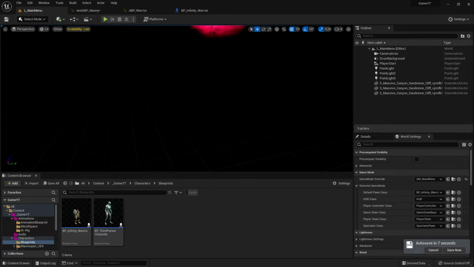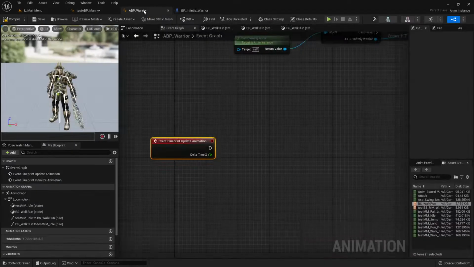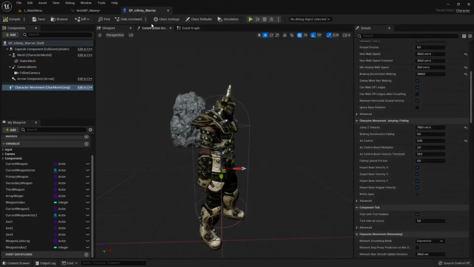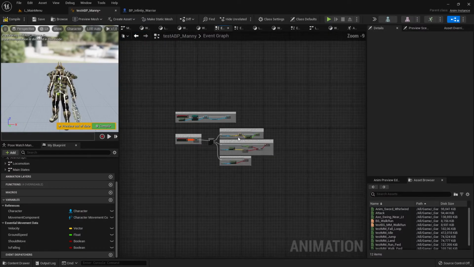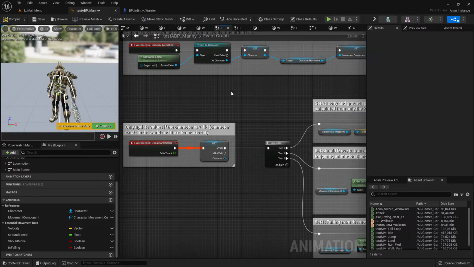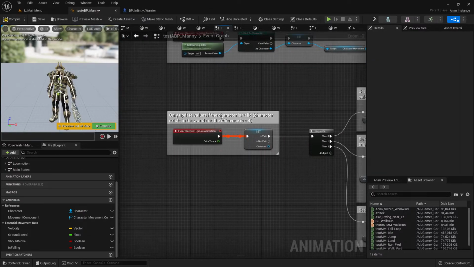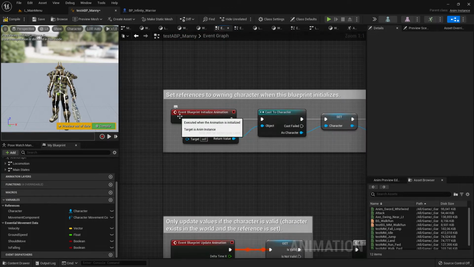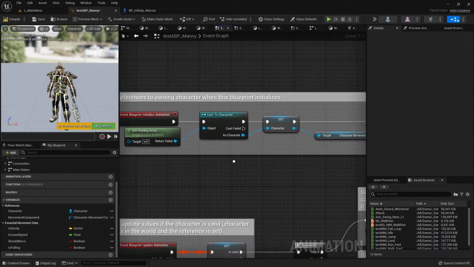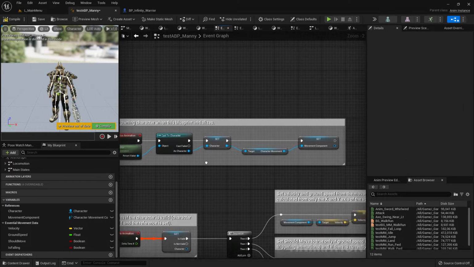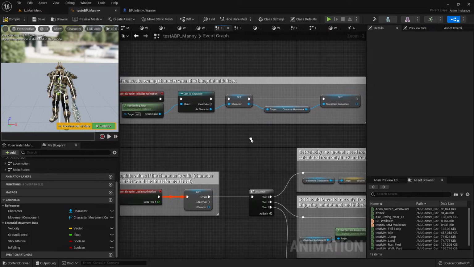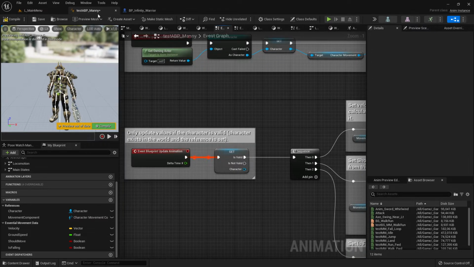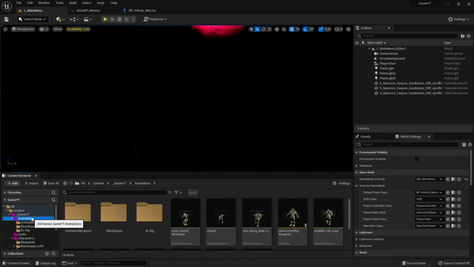So, let's get started. We are back here, and we want to set up now this Event Blueprint Update Animation. We already set up this Event Blueprint Initialize Animation, which is just a reference to our character and its movement component. Perfect. And now we open up again our animation blueprint.